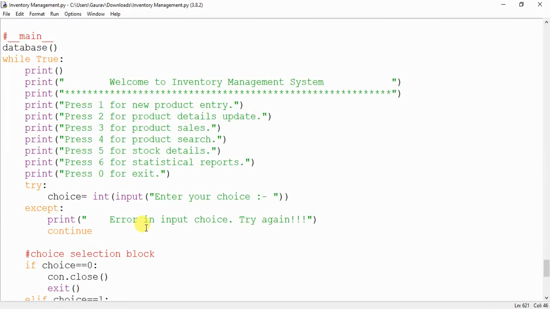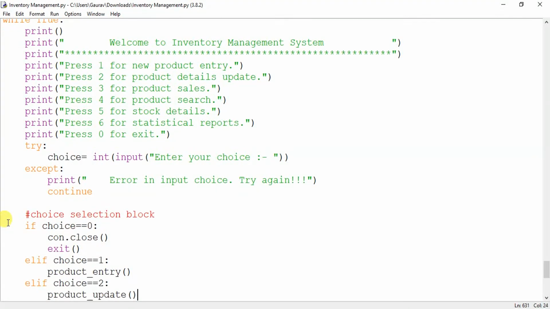This error will be reported if he inputs any other number, and after this again the main menu will be presented to him. Then we have the if elif else block to handle these choices. So if the choice is 0, then the connection that you have established in the database function will be closed and we will exit from the system. Okay, this is the exit function.